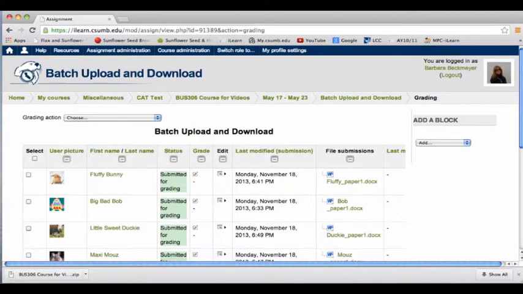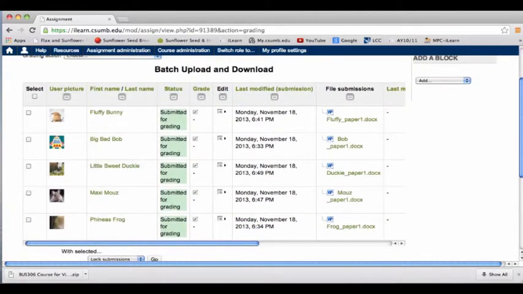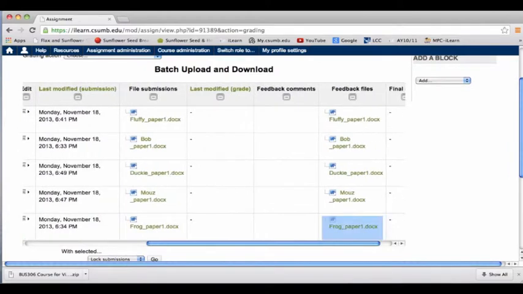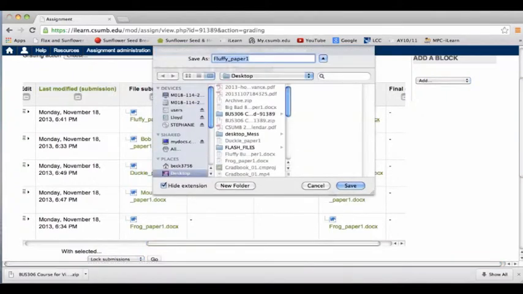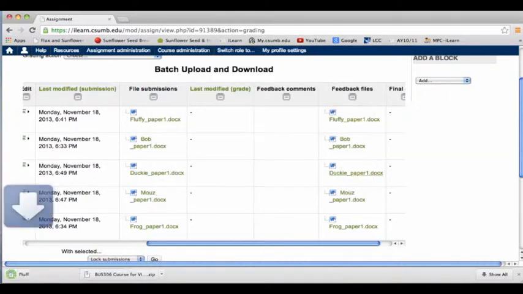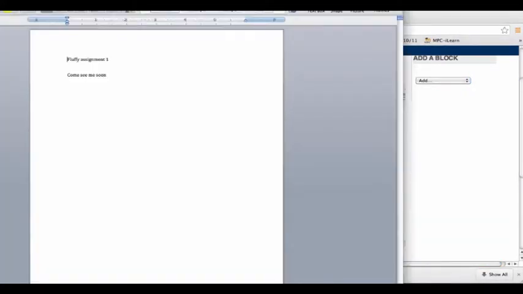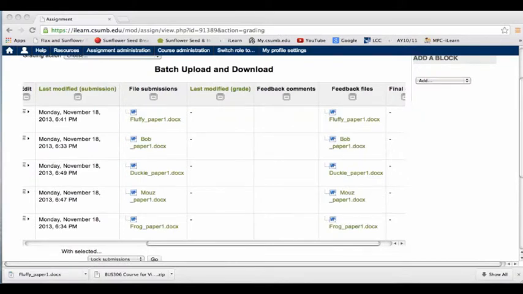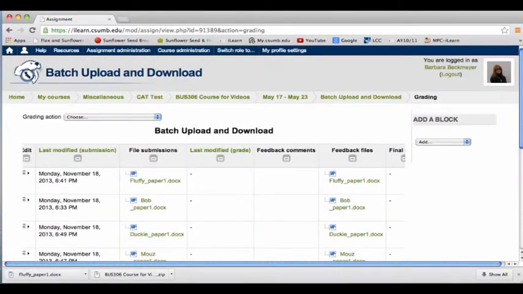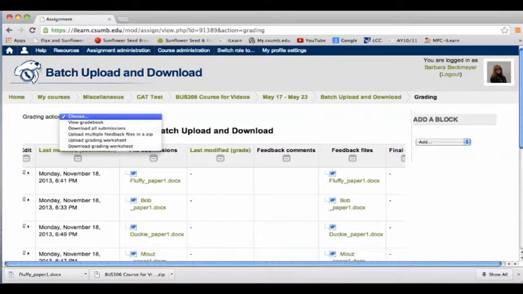Now if I scroll down and I look to the right, these are the feedback files that I've given them, and they have my feedback on them. So if I open this one, it will say, "Come see me soon." But there's something more that you can do. Not only can you hand that back to them very quickly, but there's another process within this drop-down menu that you're going to really like.